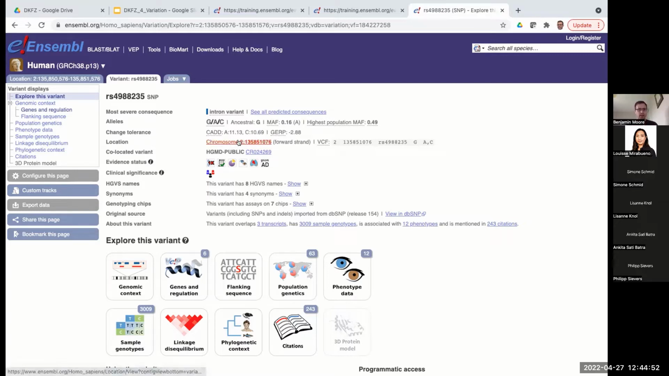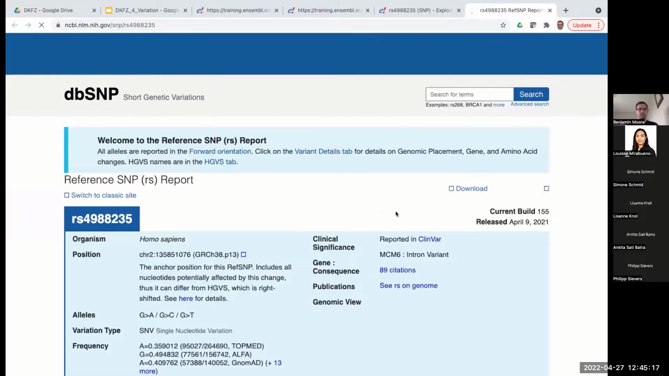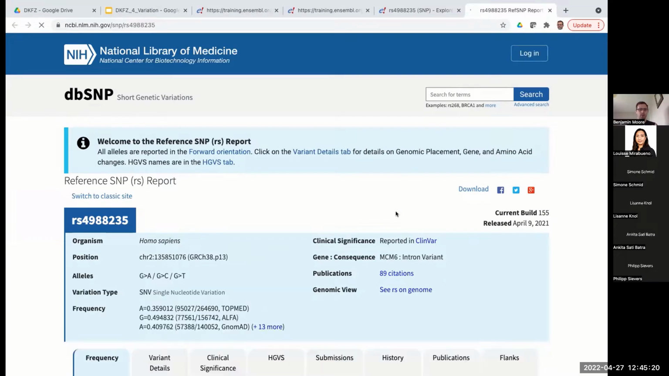You can see the location here, and you can also see a description of this variant in VCF format here. So this is a common variant notation format. You can also see the original source. So you can see that this variant was imported from DBSNP. You can click on the link here, and it will take you out to the DBSNP pages for this variant. So you can cross-reference what you see here with what you see in Ensembl.